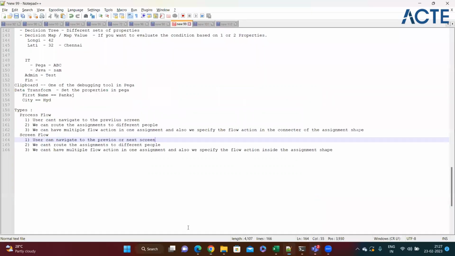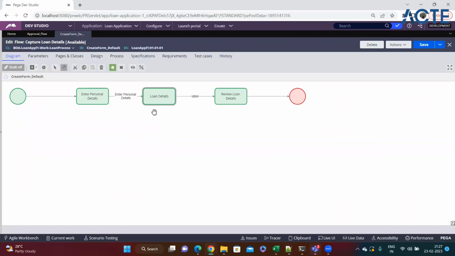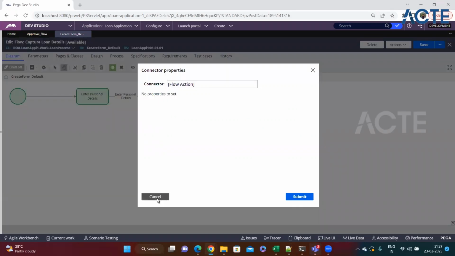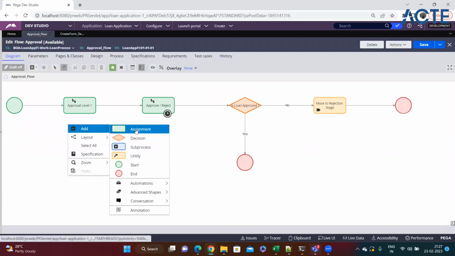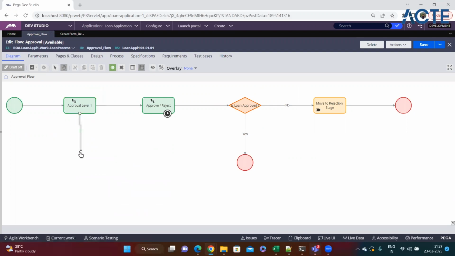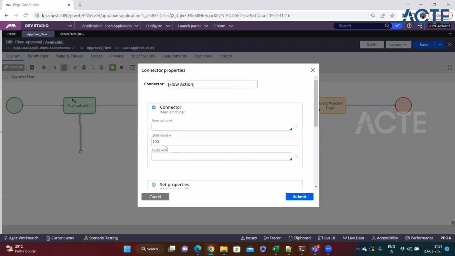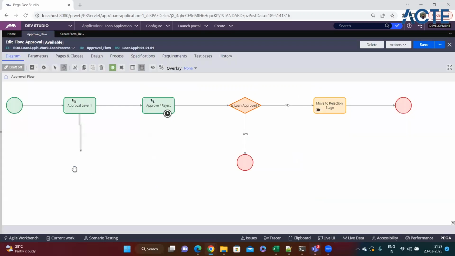And then, another thing, why I have inserted: we can have multiple flow actions. Of course I can attach a connector here and here in a screen flow, but the flow action name will remain the same. Whereas in the process flow, I can have, let's say here, another flow action, like review detail, something like that. So here I can give one flow action and here another flow action, like this. So this is something we have.